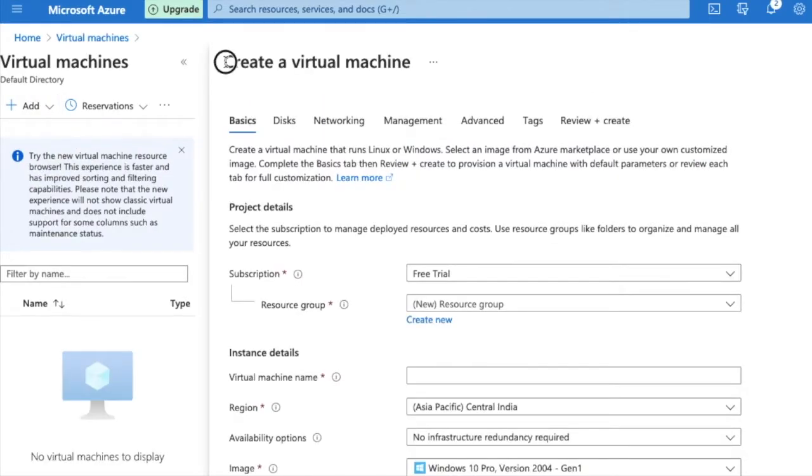Now you are on the create a virtual machine dashboard. Here is multiple tabs, the basic tab. On the basic tab, if you have already created a resource group, then you have to select it, otherwise you have to create a group from here. I have already created a resource group. Now you have to provide the virtual machine name. You have to select your region. My region is Asia Pacific Central India.